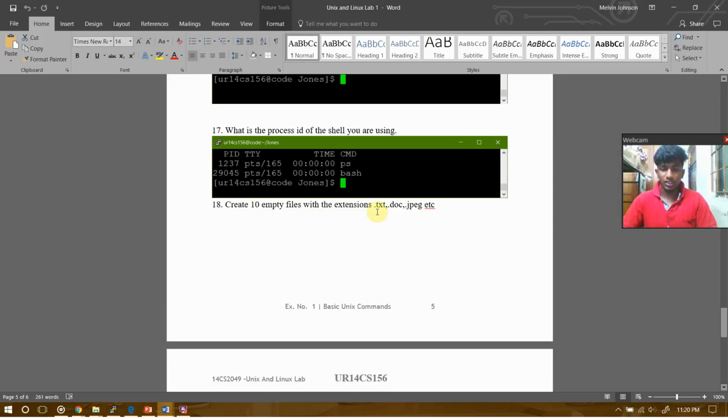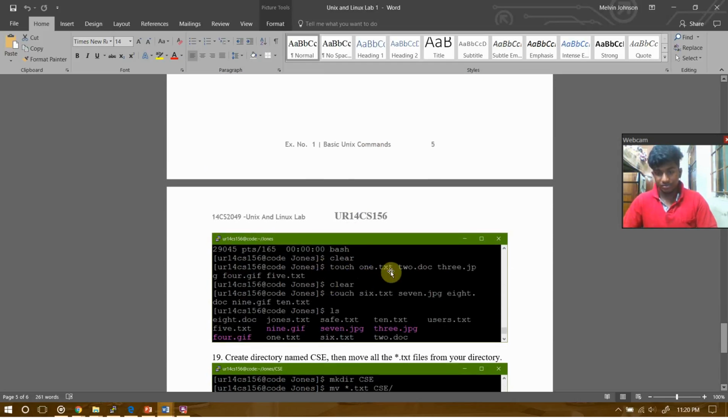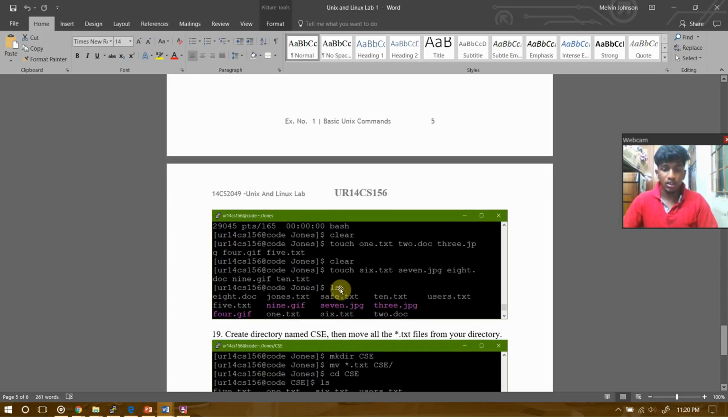Create empty files with the extensions .txt, .doc, etc. So here I have created 10 files. The first 5 I have given here, the second 5 I have given here. While using the ls command you can see all the 10 files.